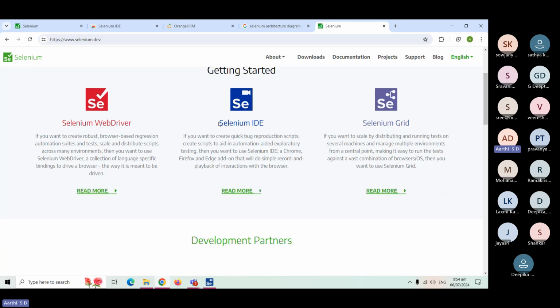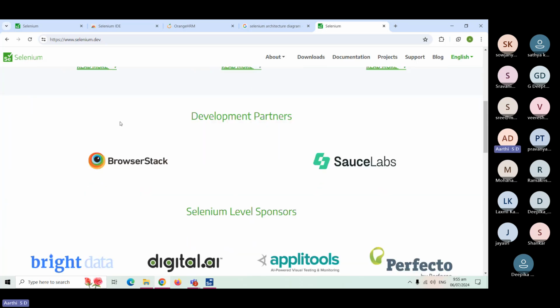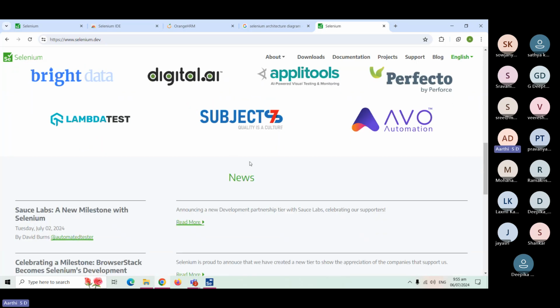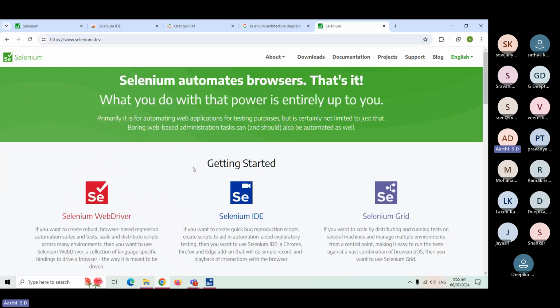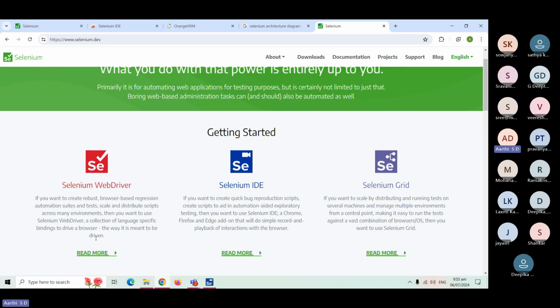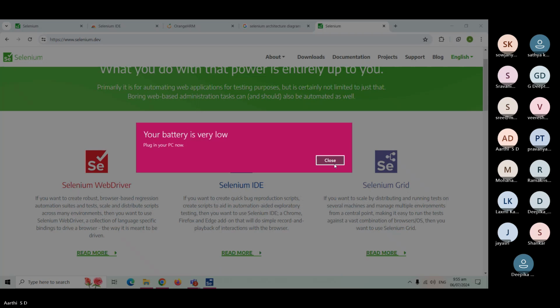So IDE, we have seen a small glance. WebDriver, we will see in our next classes. Selenium Grid will not be part of our training. Okay, so these are all the partners and other things you can see over here. If you go to this blog, you can have a look at what Selenium WebDriver is, how it is used, and so on. So this is the official website of Selenium.